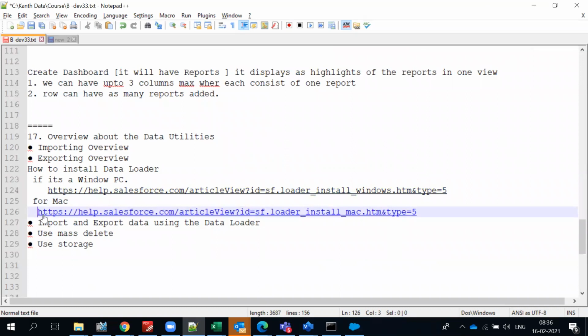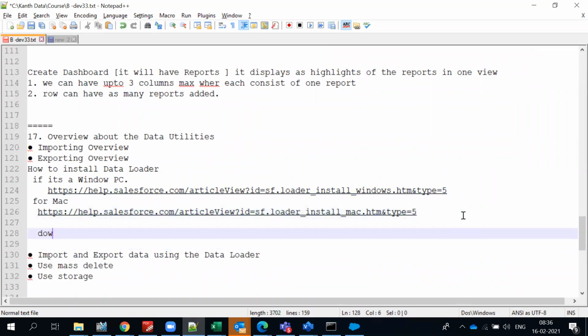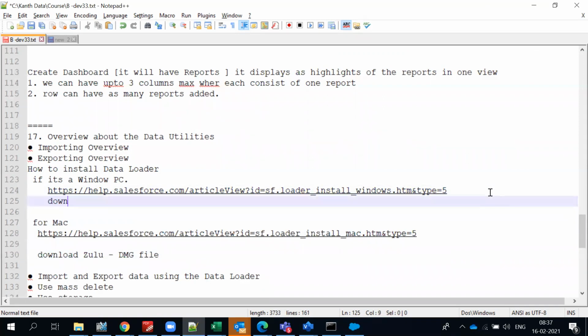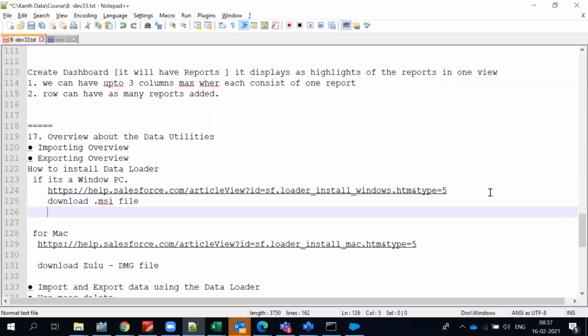So we'd say download the DMG file. DMG or MSI file? Yeah, MSI, right? We download MSI for Windows. Even Tushar is using Mac. So download the .msi file.